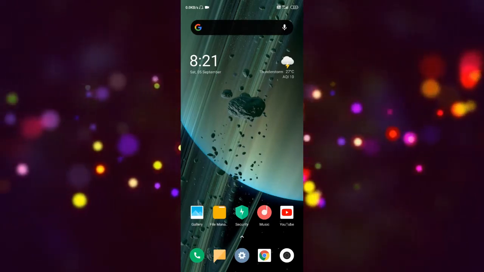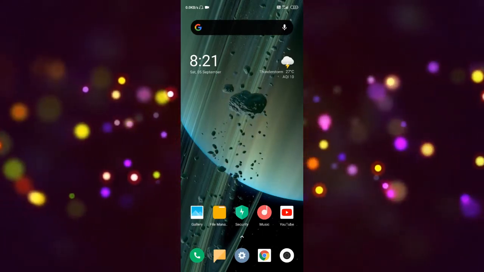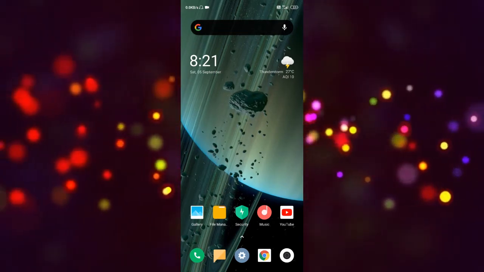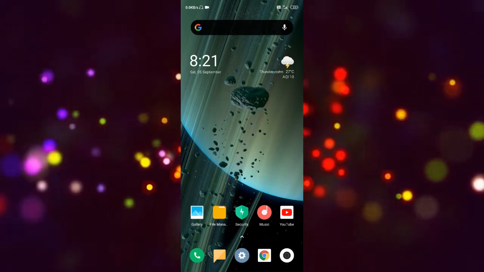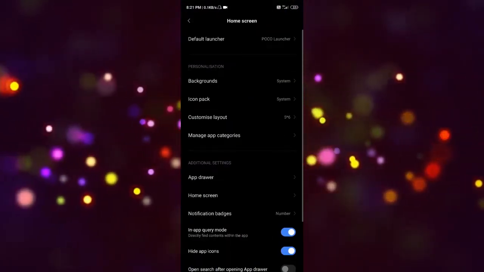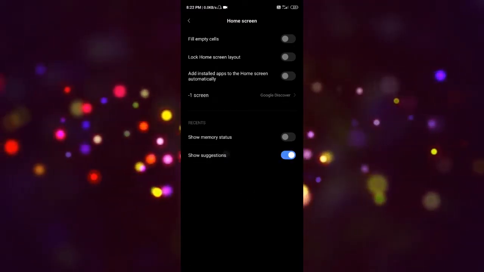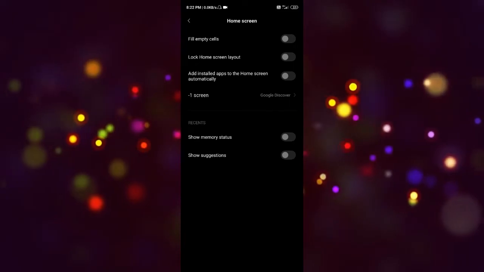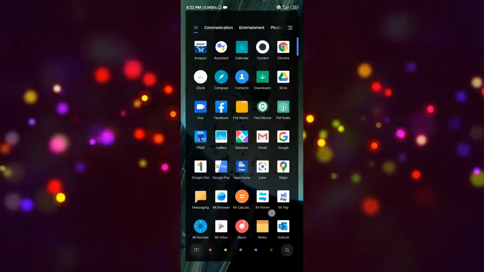Moving on to our next feature, and a very important one: how to stop ads in your Poco launcher. Xiaomi calls this the suggestions, but basically they are ads. You need to go into your app launcher, click on the three dots on the top right, go again to the home screen. Here you will see an option called show suggestions. By default it's toggled on. You just need to turn it off, and that's it, done. Your ads will be gone.